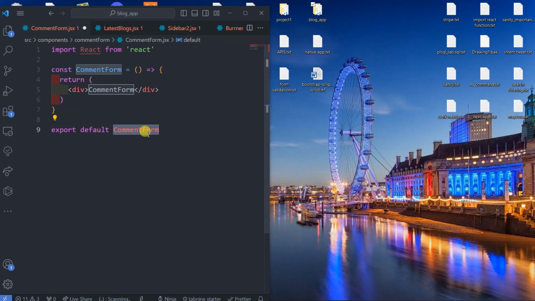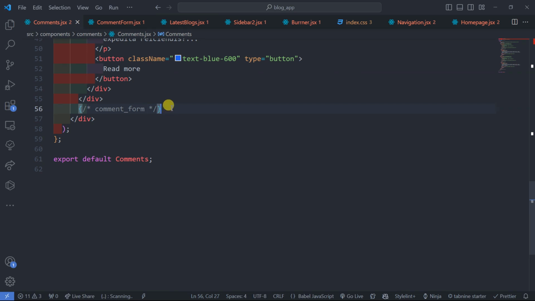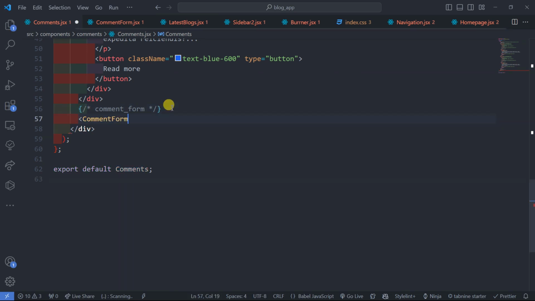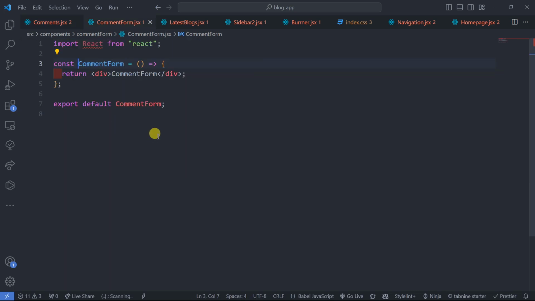Then we need to take this form there. So the form is to be taken into a comment section. Where is the comment section here? Comments. Okay, down here I can pass this form like this. We are done. So let's see the form.